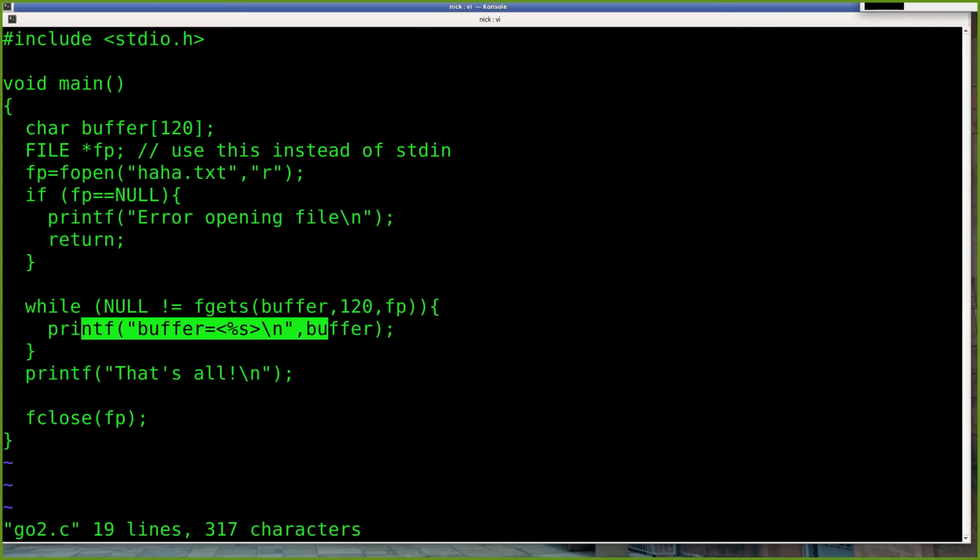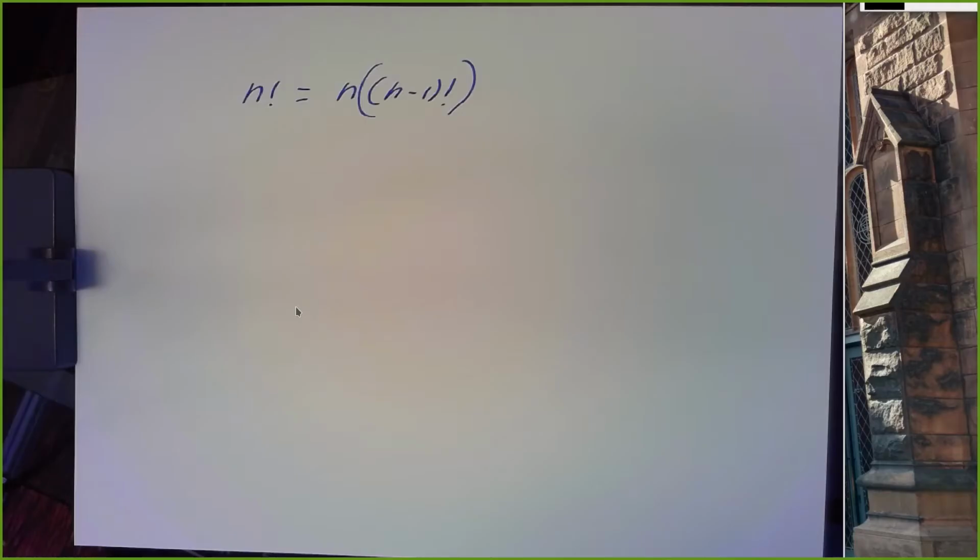All right, any worries around that? Alright, so that's the deal with file pointers and fopen and fgets and all of that.